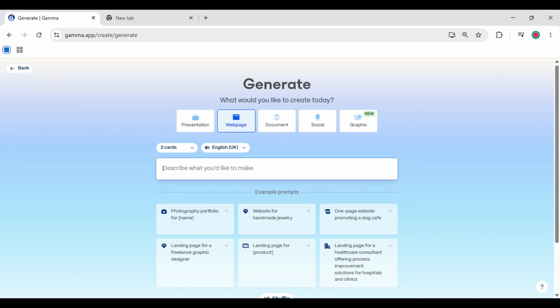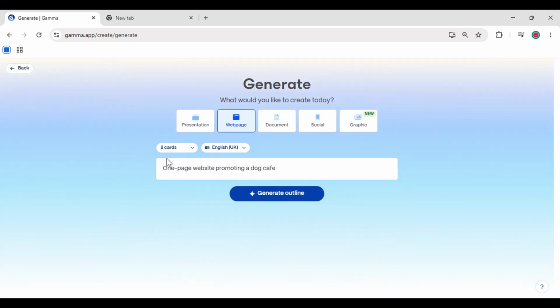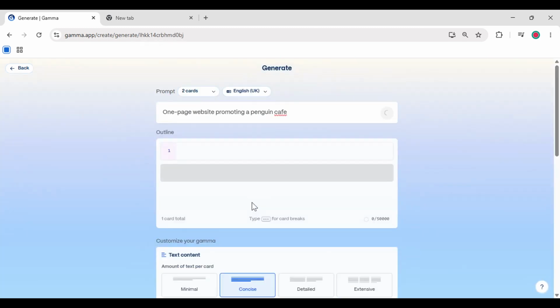Next, Gamma will ask you what your web page should be about. This is where you describe your idea in a simple sentence or prompt. For example, you could type something like, create a web page for an online study planner, or create a landing page for a fitness coaching service. The more clear your topic is, the better the result will be. You do not need to write a perfect prompt, just be specific enough so Gamma understands the purpose of the page. After entering your topic, click Generate or continue to the next step, depending on the screen you see.